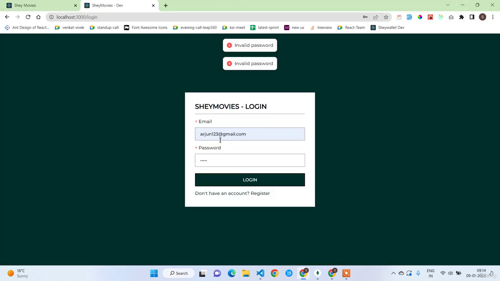Perfect. So let's use the valid one, 1 2 3 4 5 6 7 8. Login, Arjun and home. So we are done with the state management also. So in the next section we are going to work on the layout of our application. Thank you.